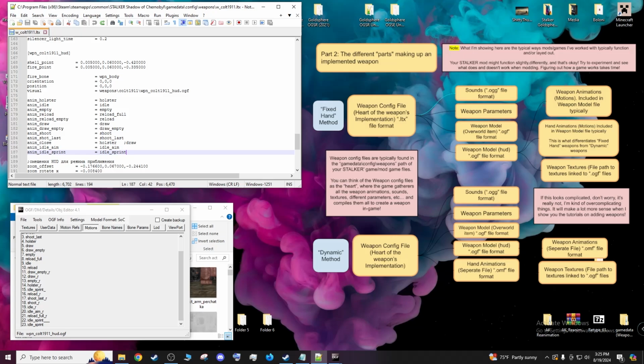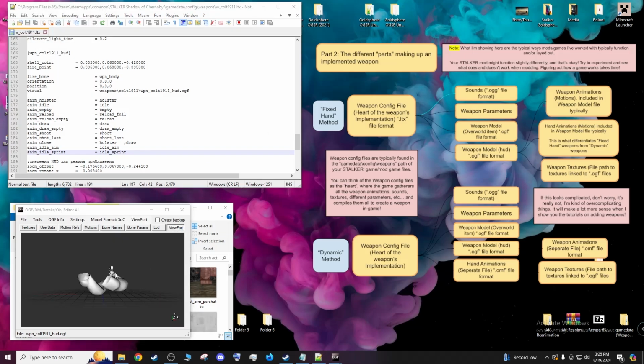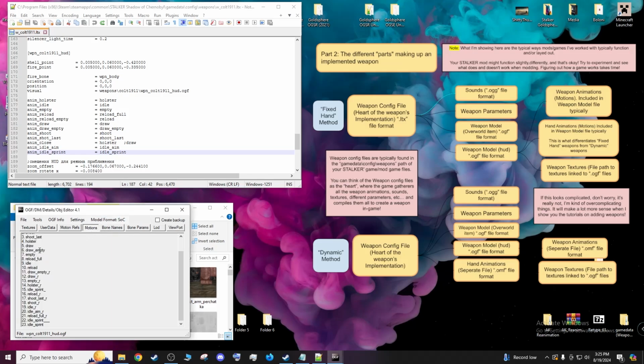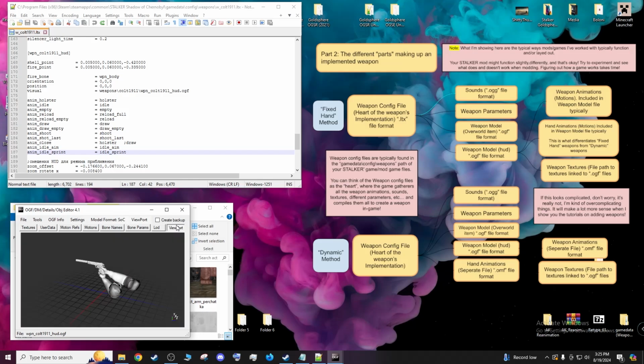And the last thing I wanted to talk about is hand animations or motions included in the weapon model file. Typically, for the case of the fixed hand method, there technically isn't any hand animations because it's just one big animation. Like, for example, the animation shoot right here, it just moves the arm with it in the animation.